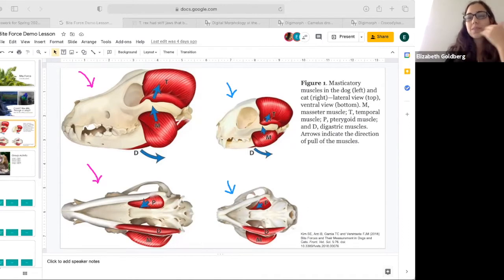So select private chat to Elizabeth Goldberg, and this is something you can do with your students, is you can have them public chat or private chat. And I want you to put into the private chat, what do you think's going on? Like, how does biting work? Based off these pictures, based off these illustrations, how does biting work?